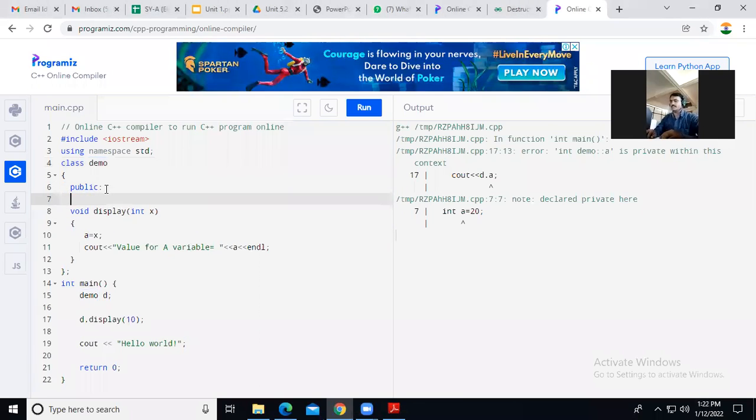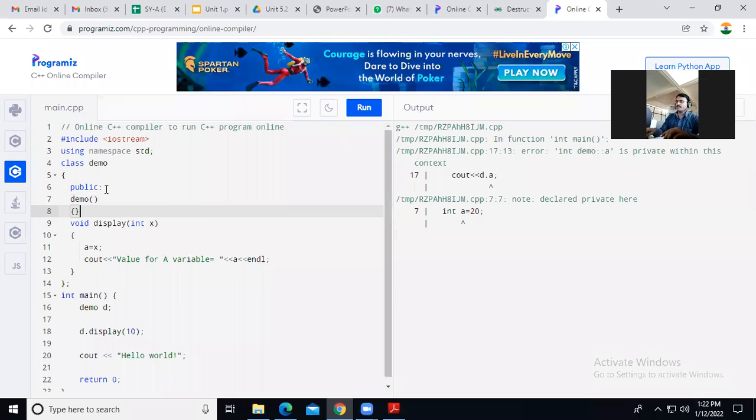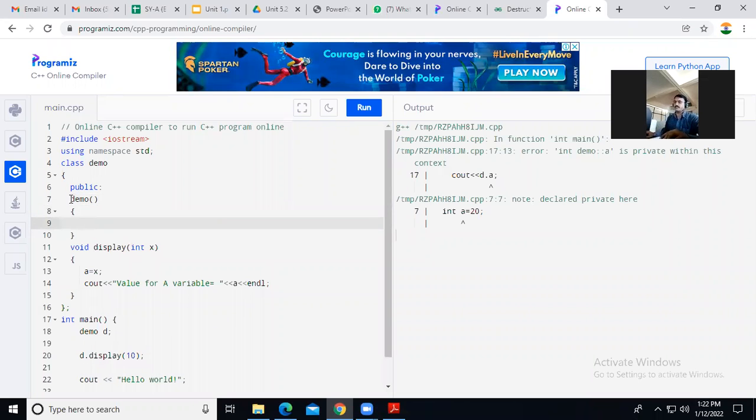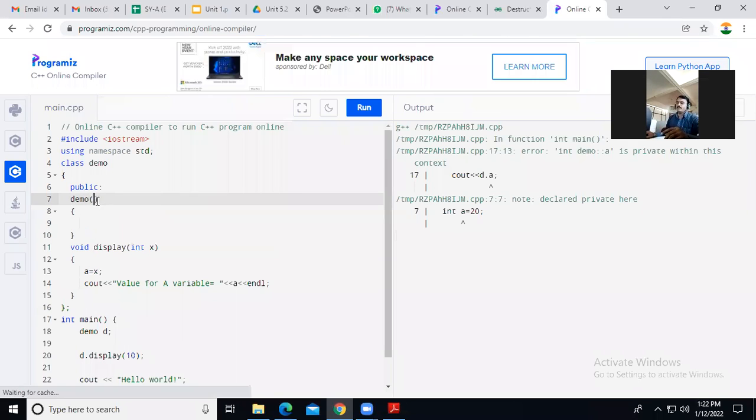Okay, now let's say if I wish to declare a constructor, I can define it as demo, with parentheses and the body of this constructor. As it doesn't have any return type, like void or int, it will not be there, and it may have a parameter or it may not have a parameter.